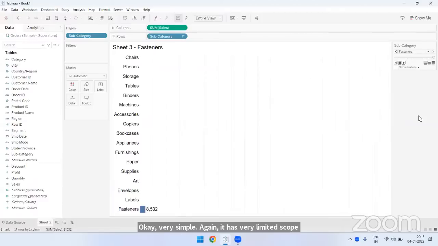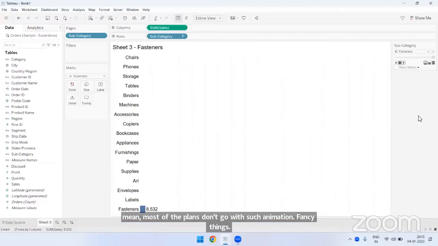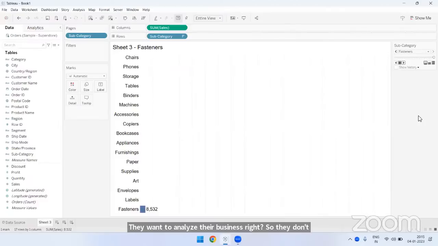I mean, most of the clients don't go with such animation, fancy things. They want to analyze their business, right? So they don't want anything to be shown as fancy. So they stick to traditional charts and they want the dashboard to look like a website nowadays. Okay. So that's what their intention is. But we should know what pages is and what it does, right?